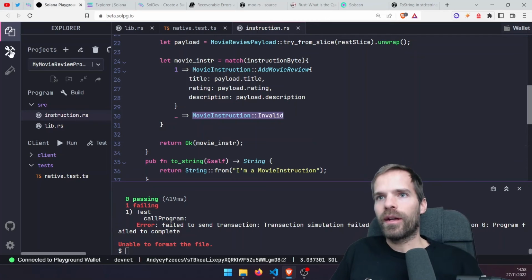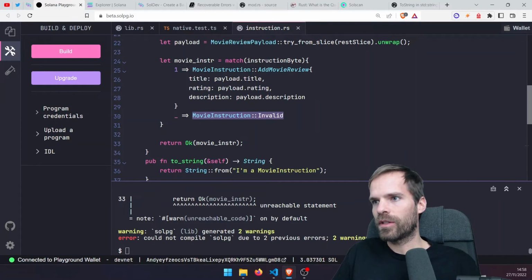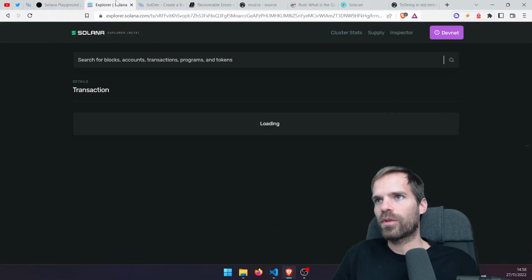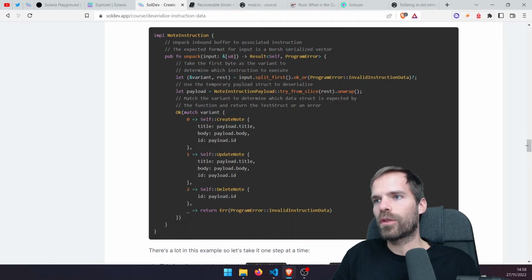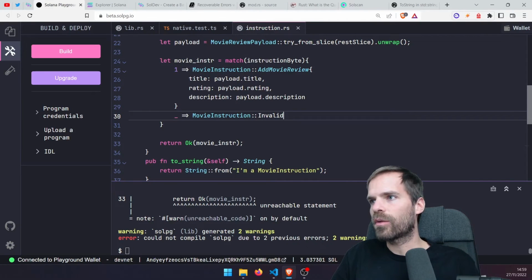Let's see if that compiles. Nope. Unreachable statement. Because we return here? Or what? Can I make a match that returns me something? Oh, he does it with OK. Well, yeah, but then it returns something, right? So here I return this thing. Here I return this thing. That I store in here.